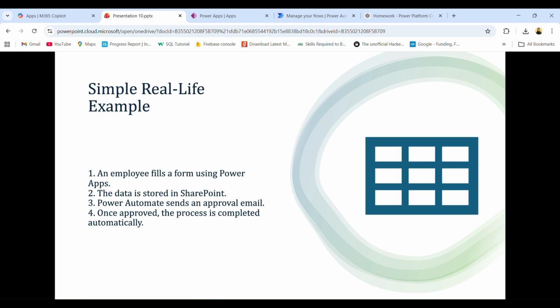And Power Automate, secondly, sends an approval email once it has been updated in the SharePoint, and it may notify the stakeholder that this kind of approval is required. Depending on the action they have to take, they can reject or approve. And once they approve, the process is completed. So this is a very simple vanilla workflow which I have explained, but obviously there is much more to learn.